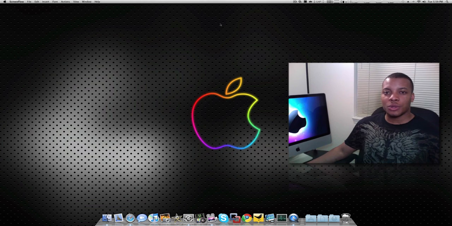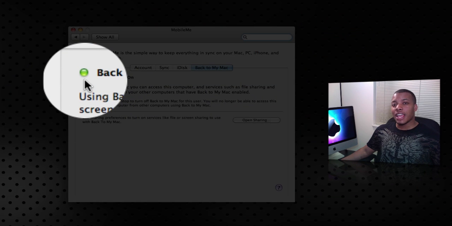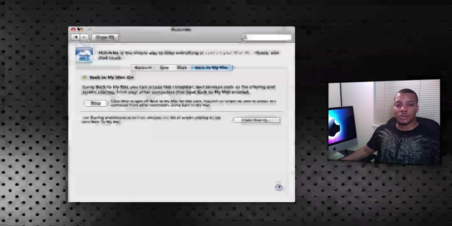You do need two things. You need to have a MobileMe account. And for all the Macs that you want to be able to share in to take over, make sure you go to the System Preferences panel of each of those Macs and go to the MobileMe section. It'll have a Back to My Mac section just like it looks here. Just make sure Back to My Mac is turned on, indicated by that little green light there. Once you do that, you can close this out.